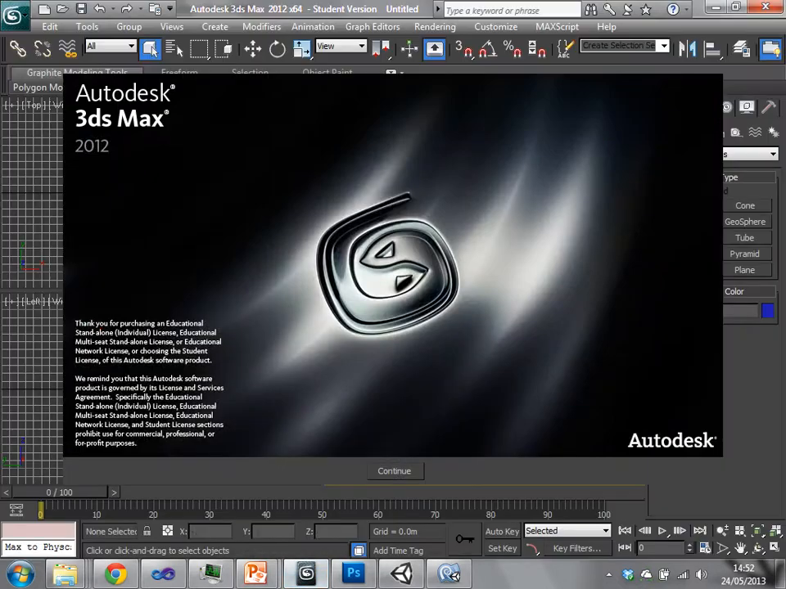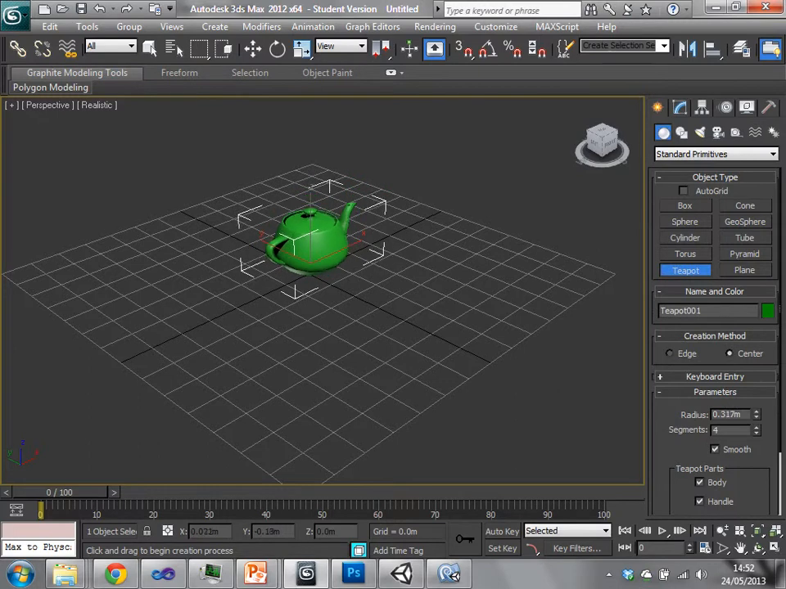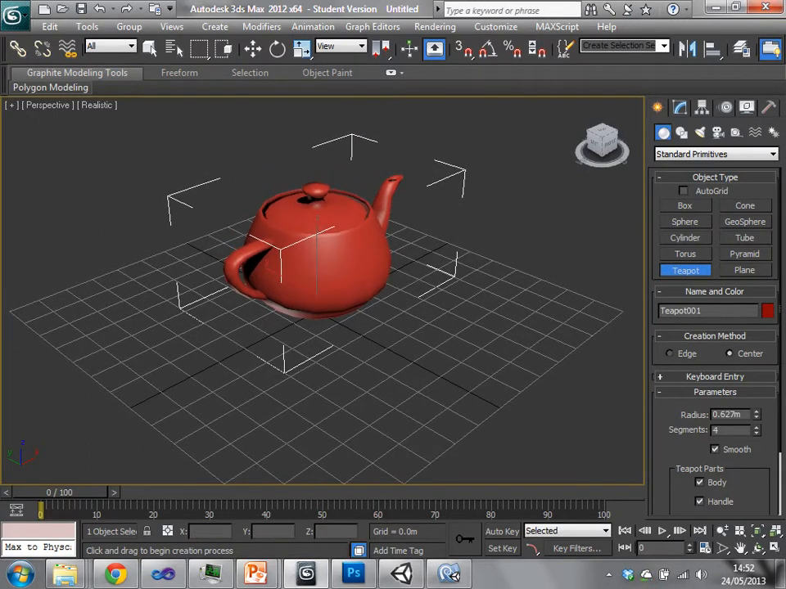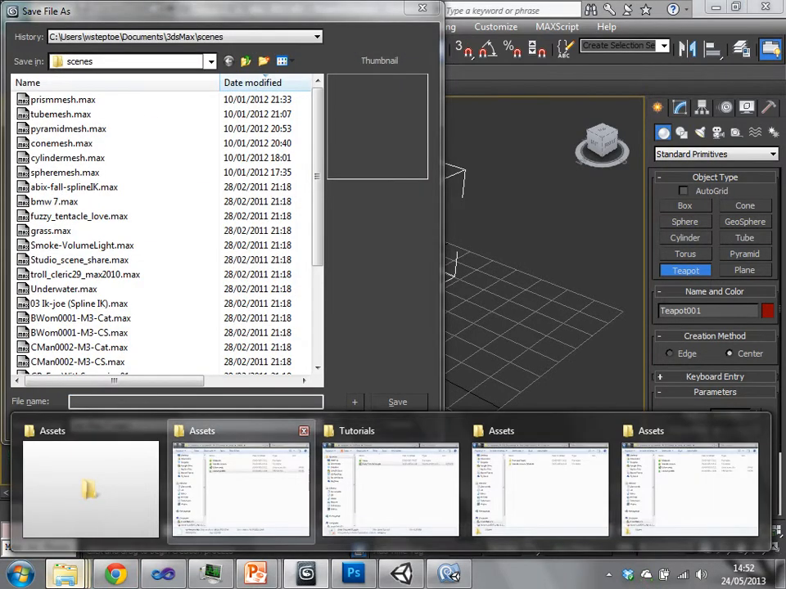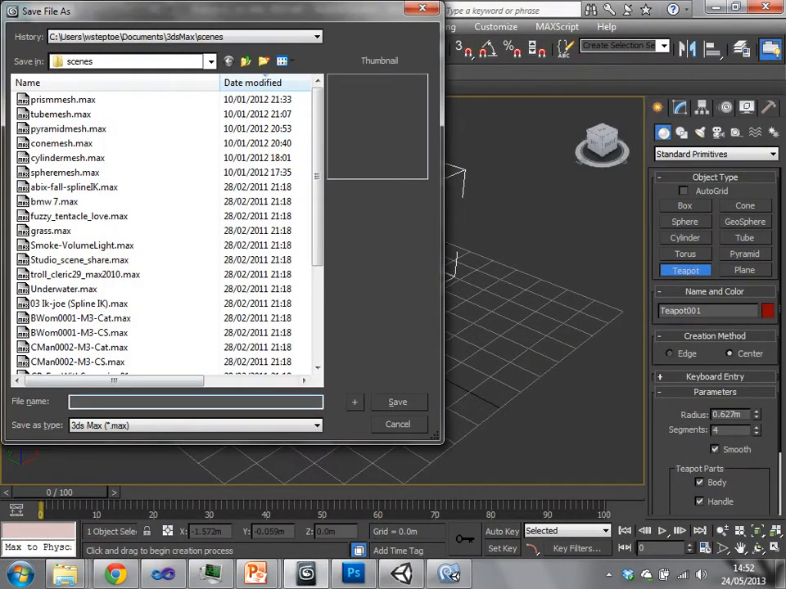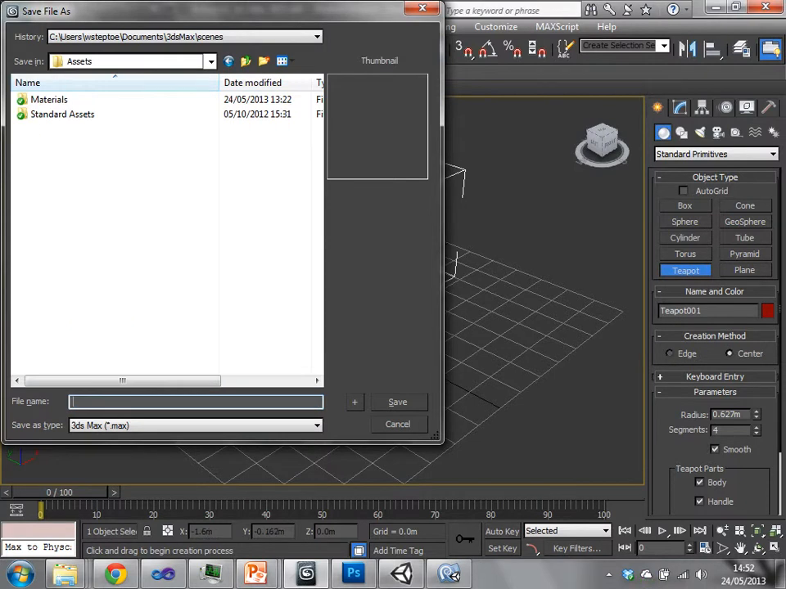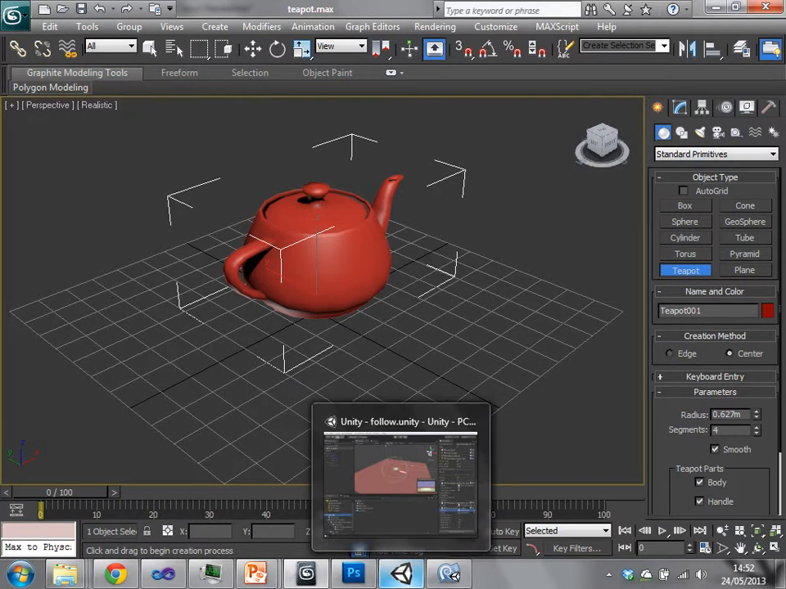So let's demonstrate that. This is 3D Studio Max. I'm going to create the only object you can create in 3D Studio Max, a teapot. And I'm going to save this in that directory. I've got lots of directories. This is the one. So I'm going to save this in here as teapot, and this is just the native .max format. So I've just saved that teapot. I haven't yet exported it to FBX. I'll talk a little bit about that in a moment.